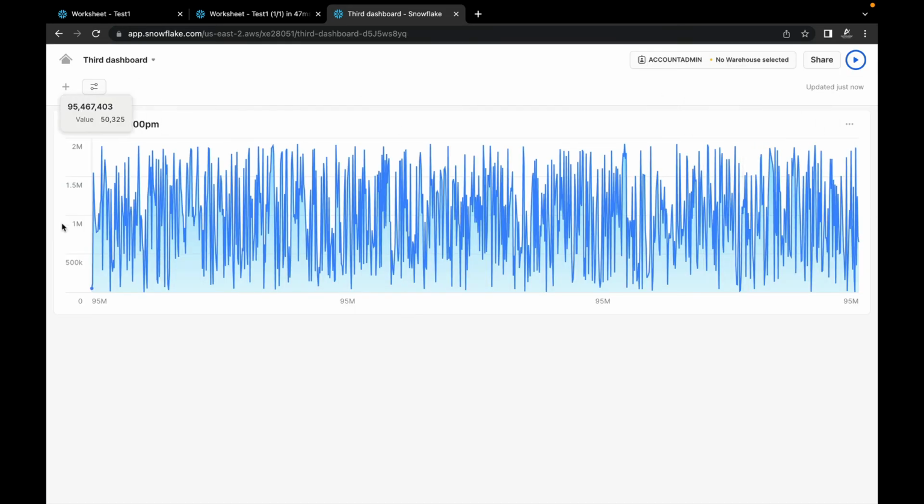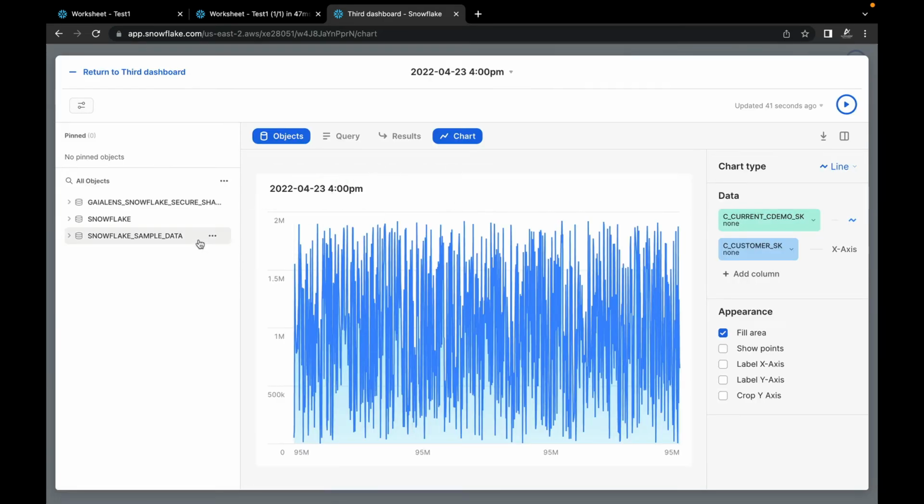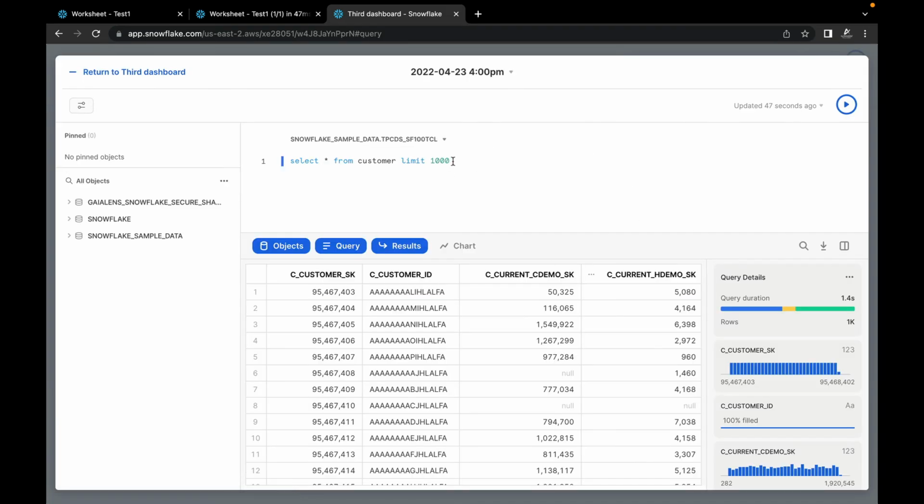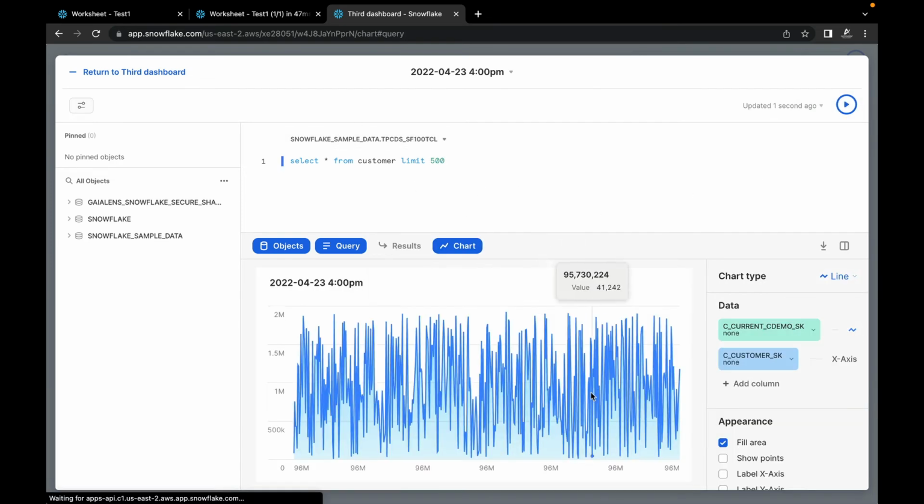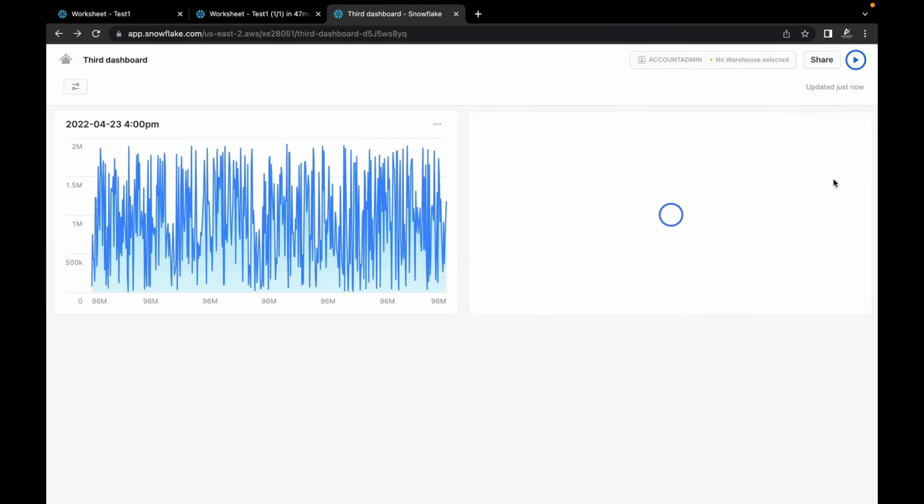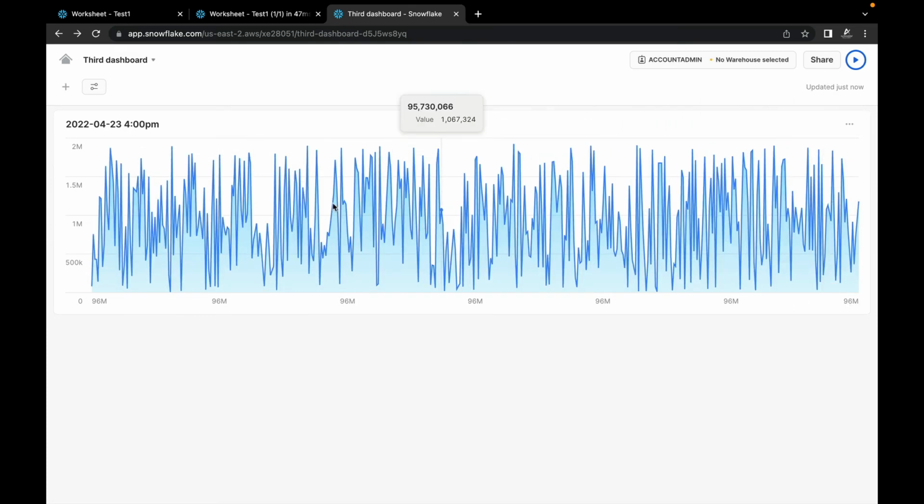This is how my dashboard looks. But if you want multiple options, I have given view chart. This is the chart I can see. Then go back, and if you want to edit the query, you can directly edit. Say instead of 1000 rows, you want to pull 500 rows, and generate it and refresh it. The chart looks a little different. Then you have duplicate tile. If you want to add one more, you can duplicate it. Unplace tile means it will go away from here, and the last one is delete tile. So that's how it works.